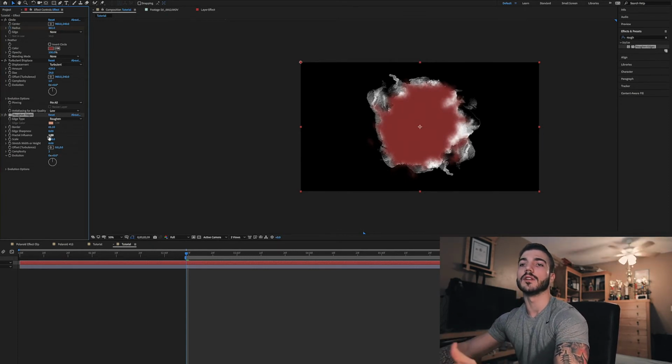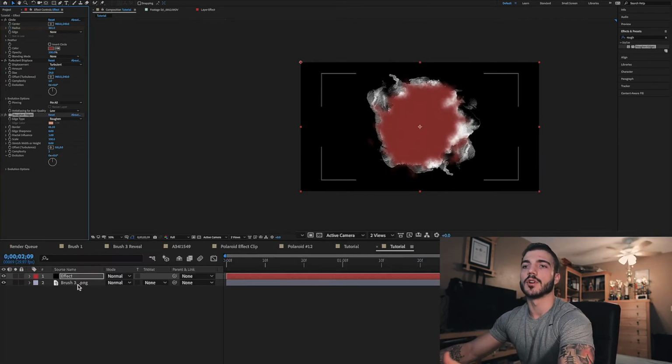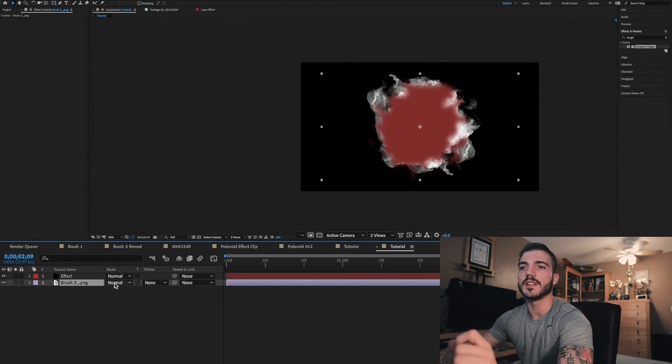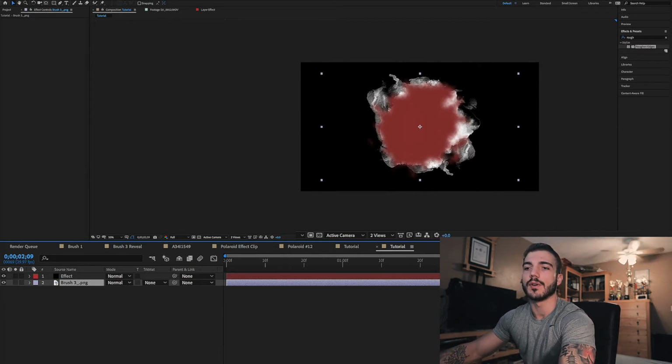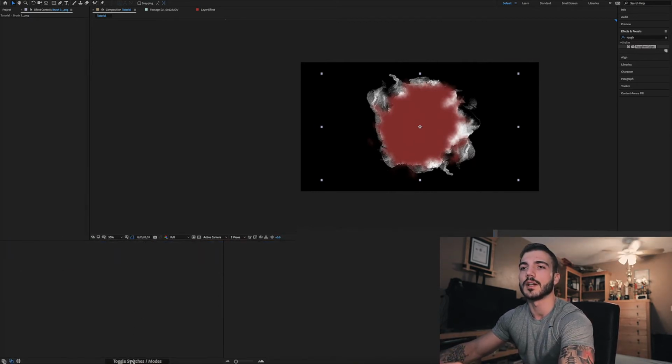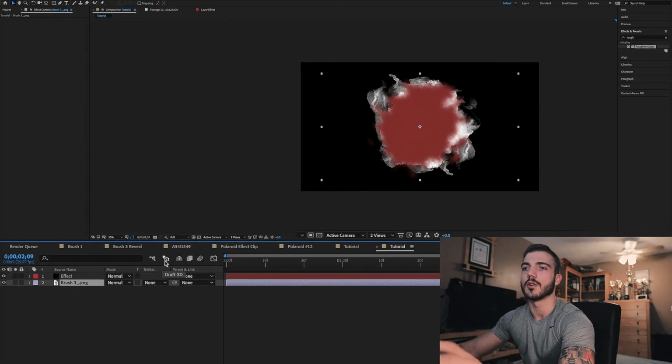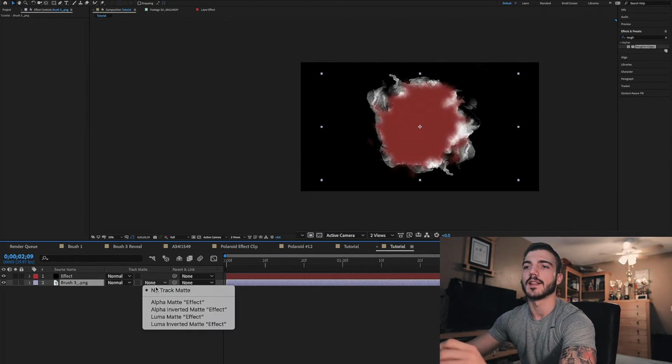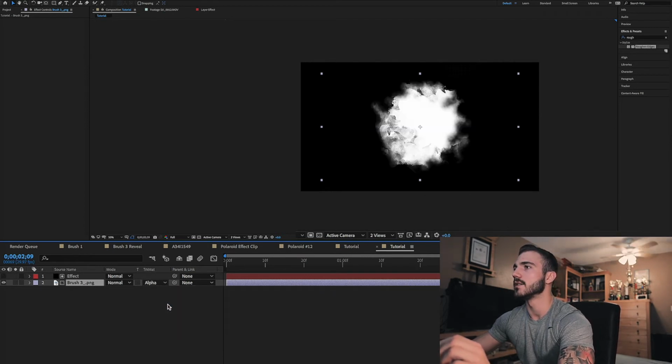So the last thing we need to do is go back down to the brush PNG, and you're gonna see these three little things right here: mode, track mat, and parent link. If you don't see that, go down to toggle switches and modes and click that. And if you see that, then click it again to go back to where you see these three separate things. So make sure you have the brush PNG layer selected, and you're gonna wanna go to the middle one and then select alpha matte.